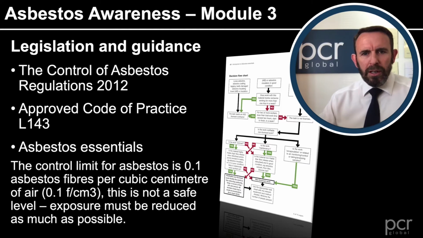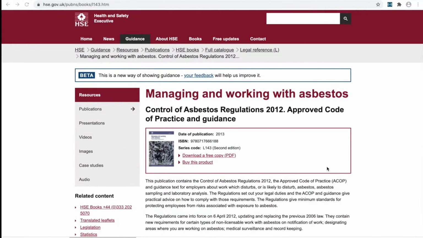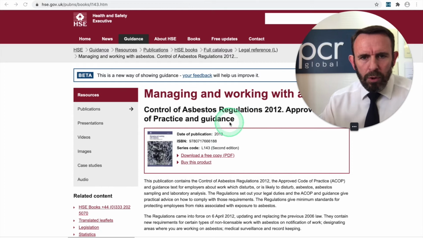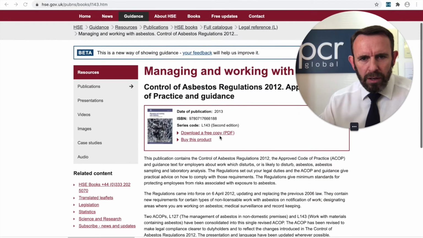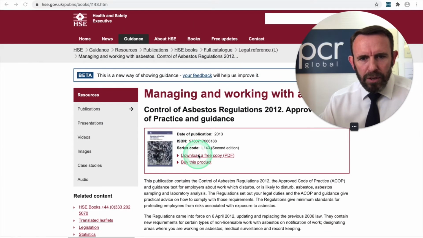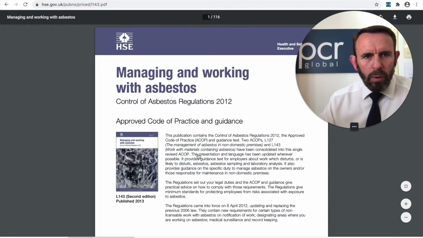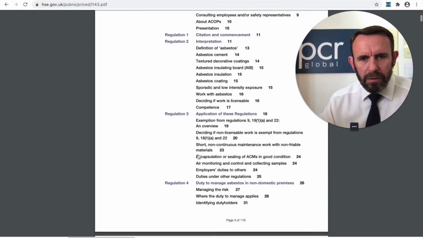So if we just look a little bit further into the HSE website, here I'm on the managing work with asbestos, the Control of Asbestos Regulations. So this is the HSE website, so anybody can go on here and have a look. You can download a free copy of the L143, which explains everything that you will need to know.